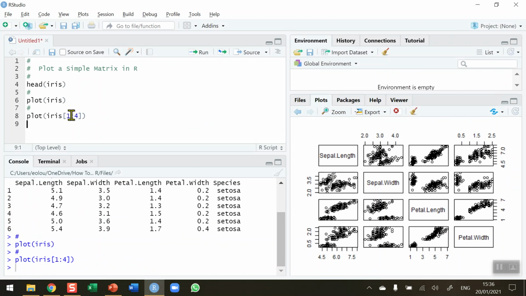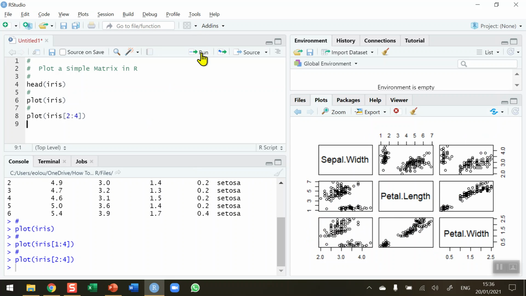You can also change this. If I only wanted to plot the second, third and fourth variables, I would just change the sequence. So on line 8, I'm going to change number 1 to a 2. So this time, replot the chart. And you can see that only three variables, variable 2, 3 and 4, are being plotted against each other.